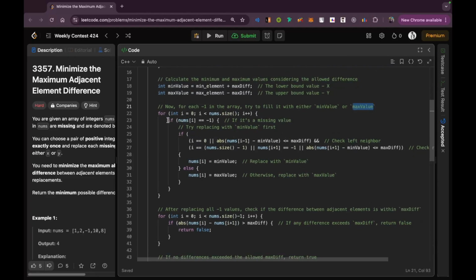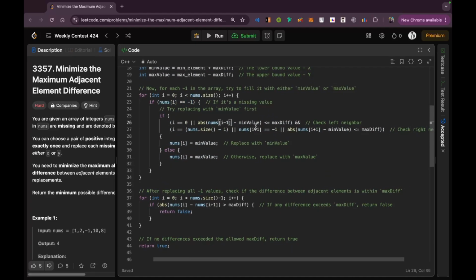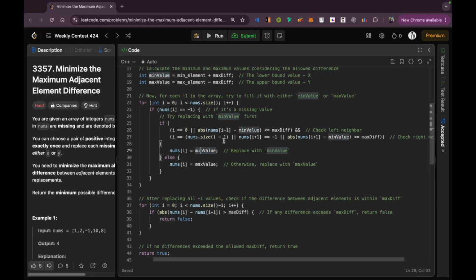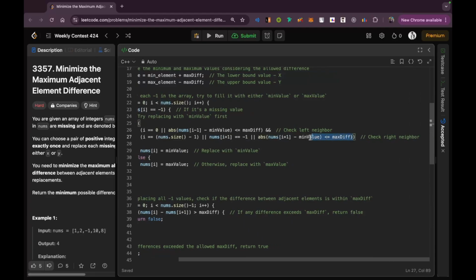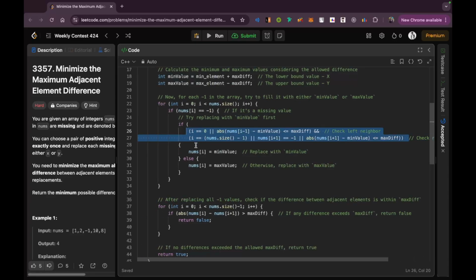How do we do that? First we say, is this number negative 1? Yes, it is. So I will try to replace it. How do I want to replace it? I first want to replace it with min value. To replace it with min value, it should satisfy the condition that the left neighbor should have an absolute difference less than max diff, and the right neighbor, if it's there, should also have an absolute difference less than or equal to max diff. If these conditions are fulfilled, then I will replace this with min value, else I'll replace this with max value. So preferred x first, then y.